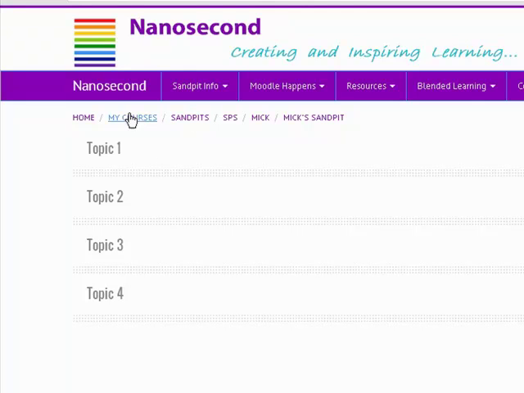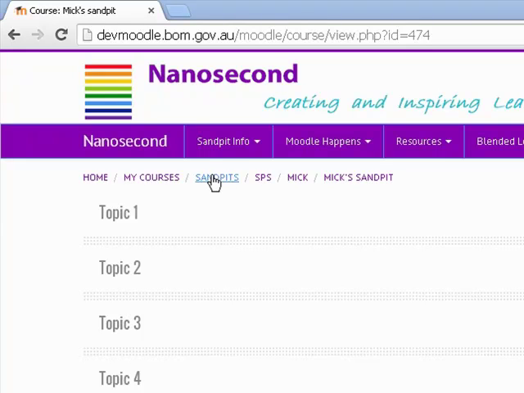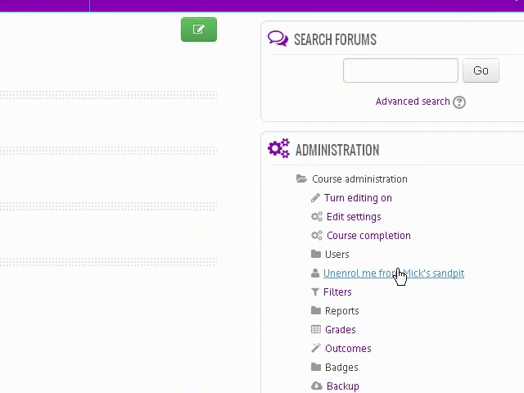Across the top here you can see the breadcrumbs which tell you where you are. In this case, sandpits, School of Professional Studies, my name Mick, and this particular sandpit I've called Mick's Sandpit. On the right hand side we can see a couple of blocks, and we'll explore what blocks are in a later video.